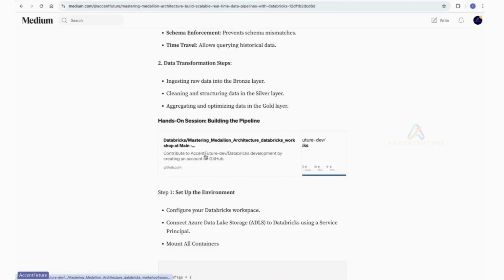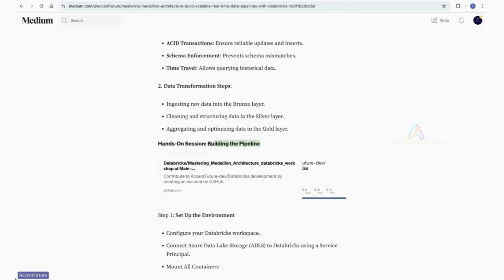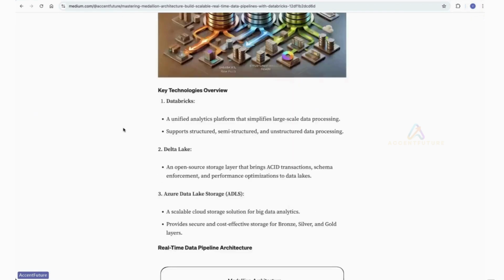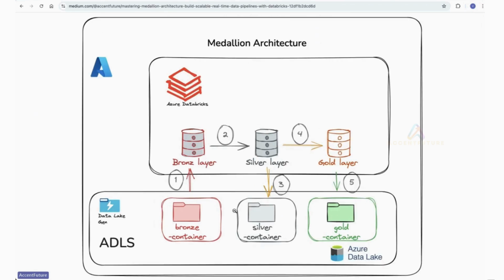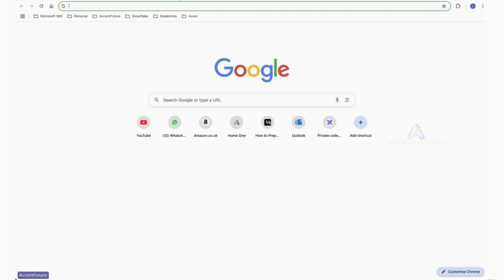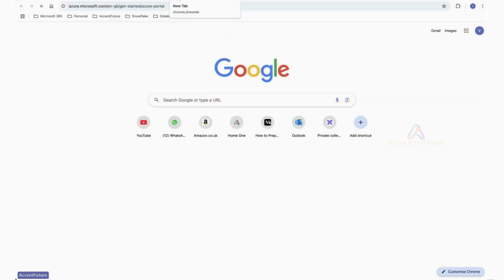So now we're going to see the hands-on session, how we are doing this process. I'm going to show now practically this architecture integration from ADLS to Databricks, and we will play with some sample data. Okay, now let's crack this solution on the platform. Okay, now I'm going with the Azure platform.